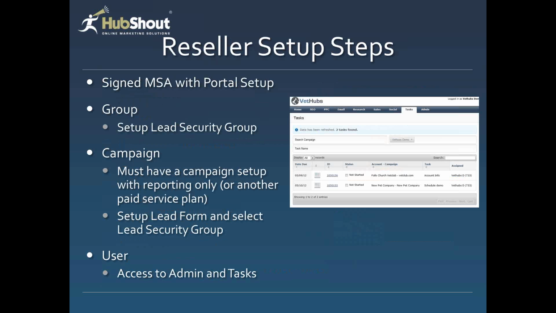If you want to use HubShout as your CRM tool for your business, there's a few things you have to do in order to get started. And today I'm going to go through a number of scenarios using the BetHub's example. But before we get into that, I wanted to talk about the 4 things you'll need. The first thing is that you need to sign an MSA and have a portal set up. And my guess is that most of the people on this line are in our reseller community, so most of you already have this done.